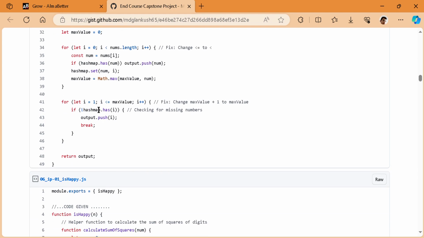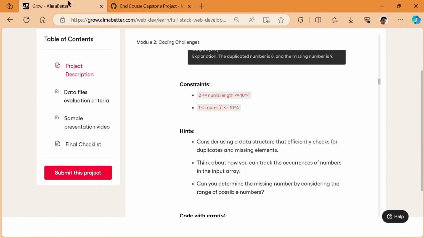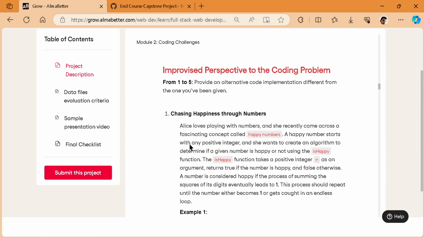For let i equals 1, i less than or equals to maximum value, i plus plus. If the hashmap does not contain any of these values, it means that value is missing from the array, and we are pushing that value and returning it as an output. So that's all from my side. Thank you.